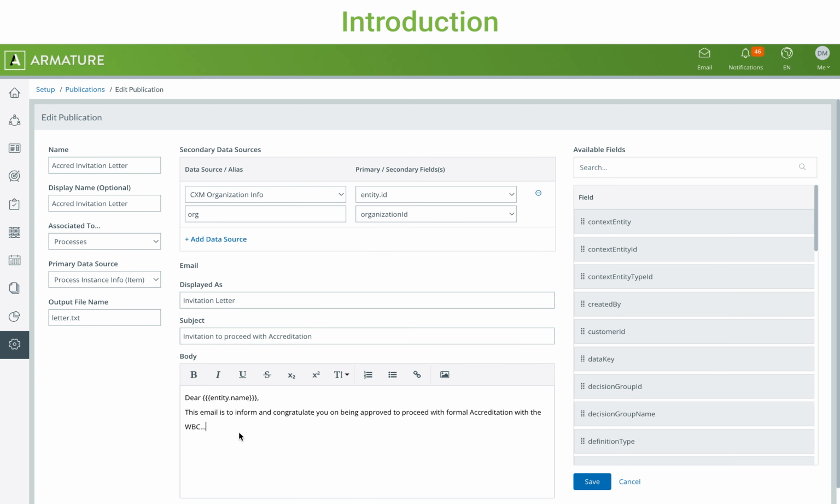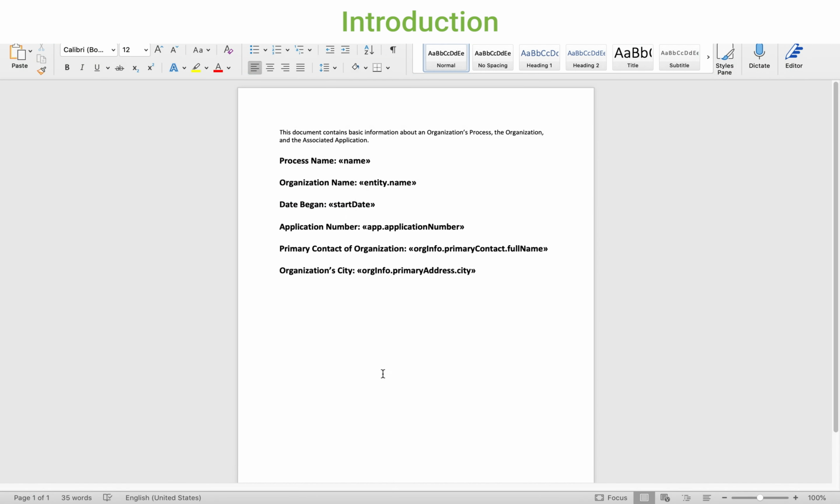Publications allow you to make templates for emails and documents that are then auto-populated with data each time they are generated. This video will provide an overview of email and document publications.